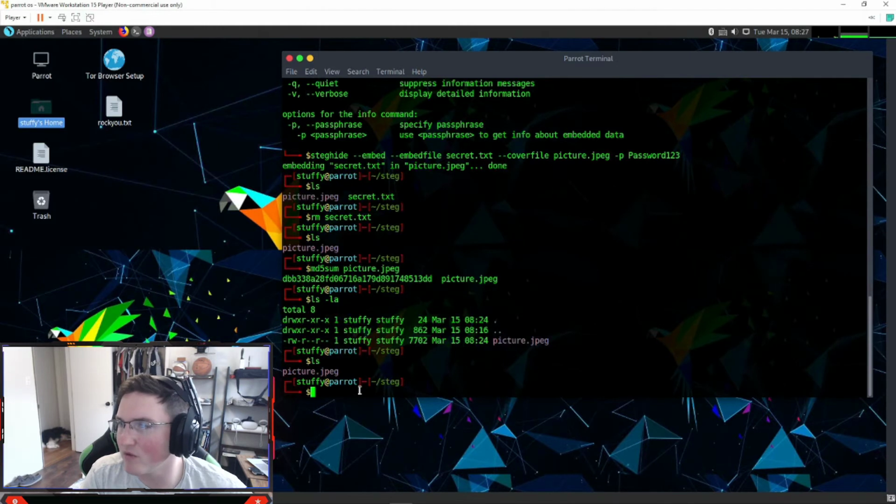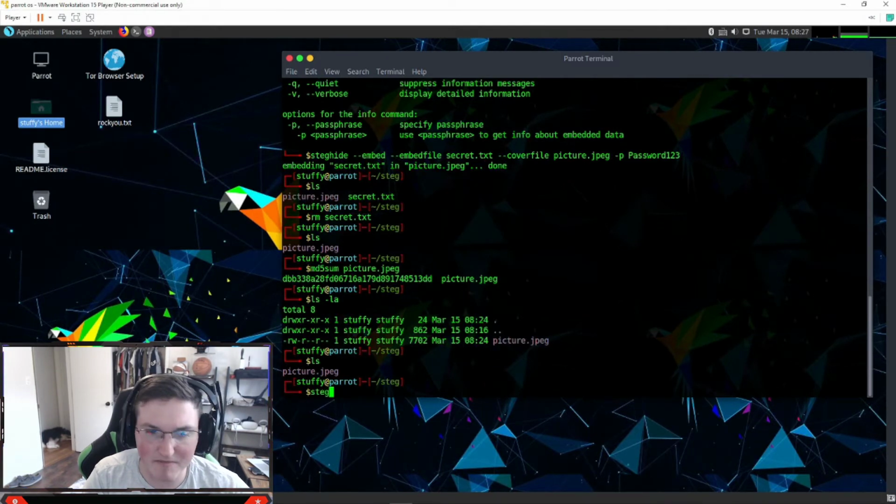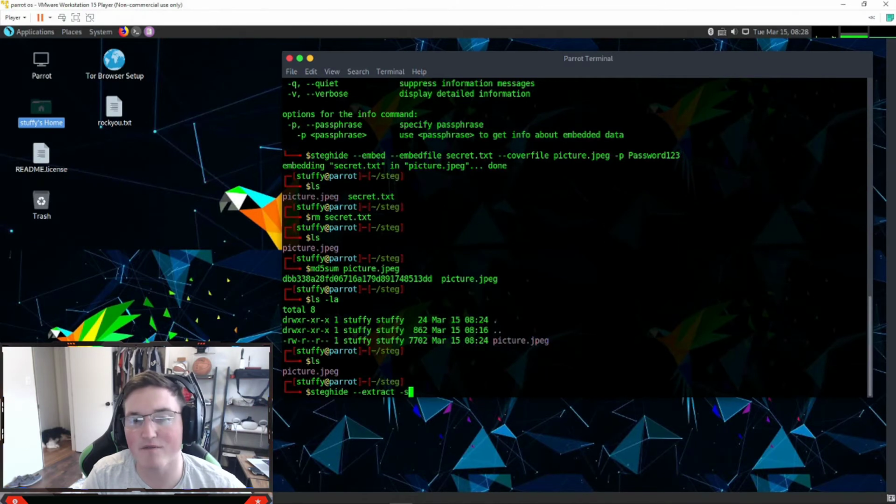So now we hid the message. All right, so now we check the hash and we check the size and we notice they're both different. So if I knew this file, I would detect it pretty quick. So now to actually get the message out, it's super simple. It's just steghide. And then if you remember from up above, it's extract. And then -sf is for the stego file. So whatever file you have steganography on. And we're going to use picture.jpg.